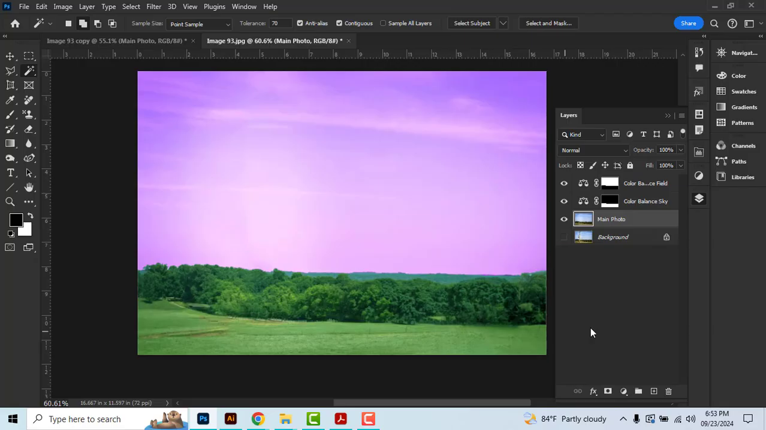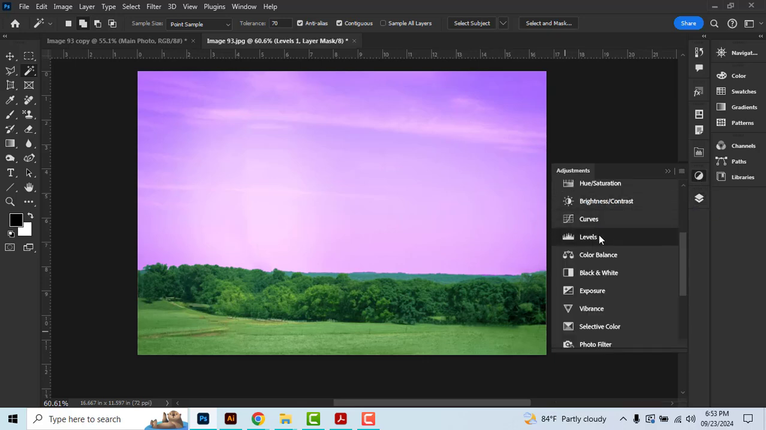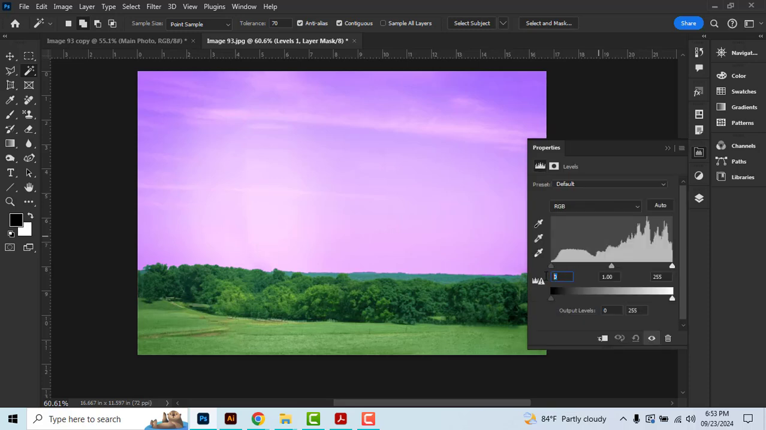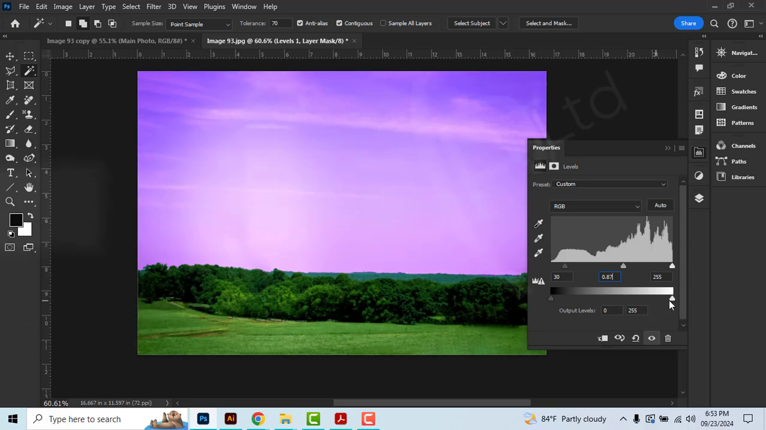Now, to further enhance the vibrancy of the entire image, I will create a levels adjustment layer. First, ensure the main photo layer is activated. Then, follow these steps to create the levels adjustment layer with the following settings. Shadows: set the value between 25 and 35 to adjust the dark areas. Midtones: set this value between 0.6 and 1 to achieve the desired balance in the midtone areas. Highlights: set the value between 220 and 230 to increase the lightness and enhance the overall brightness of the image.